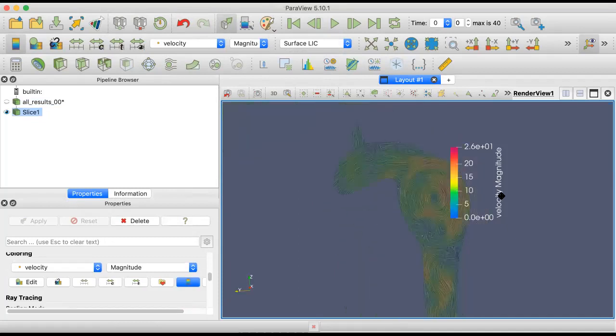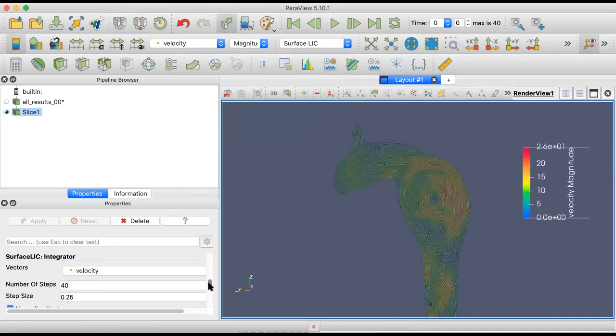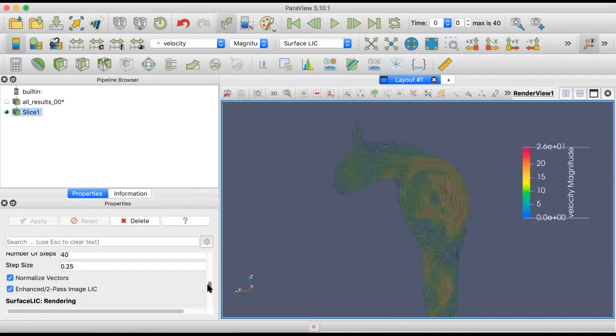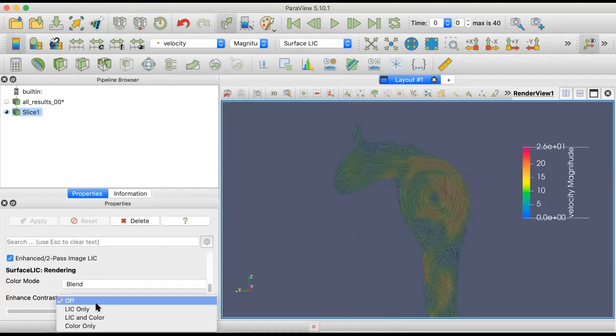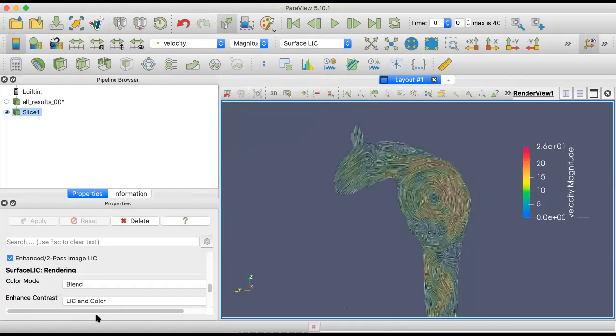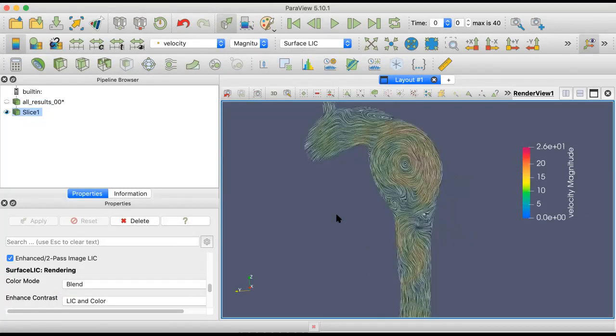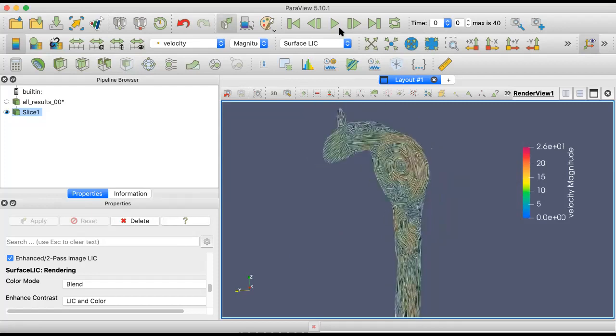So if I go to properties under the slice that I created, now I have some new options under surfaceLIC, and I can select the enhanced contrast to be LIC and color. If I do that, now you can see that we have this beautiful visualization of our 2D contour field where I'm showing you the streamlines. It's an automated, optimized, very nice visualization of streamlines. It only works for 2D vector fields or surface vector fields. And I'm also coloring it based on the magnitude.